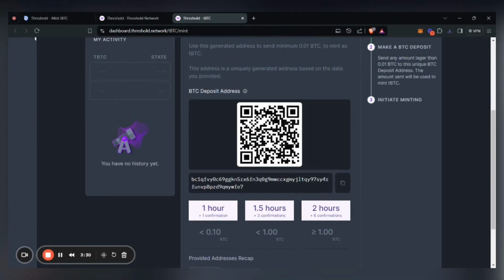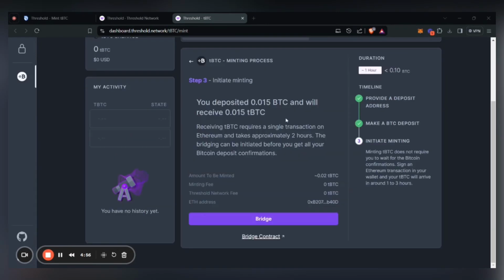So now copy the deposit address and paste it into your Bitcoin wallet and send your desired amount of Bitcoin to this address. And I have sent my Bitcoin to my unique deposit address. So now it has detected my deposit of 0.015 BTC. So now I can continue with the transaction.